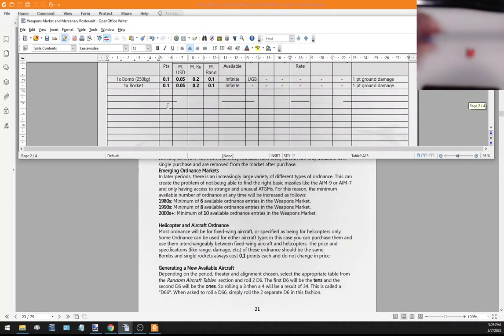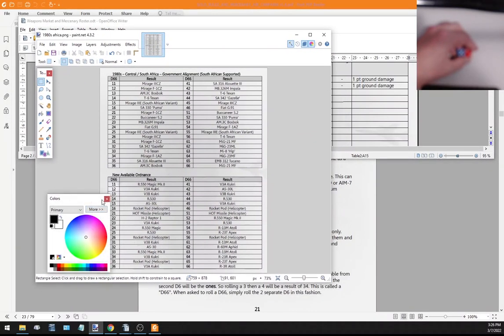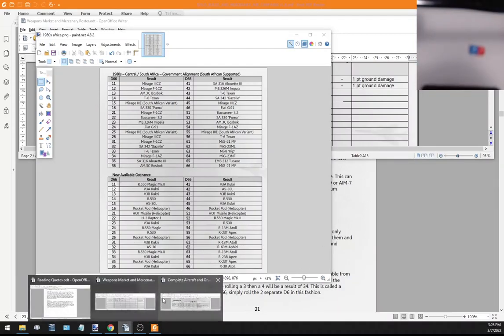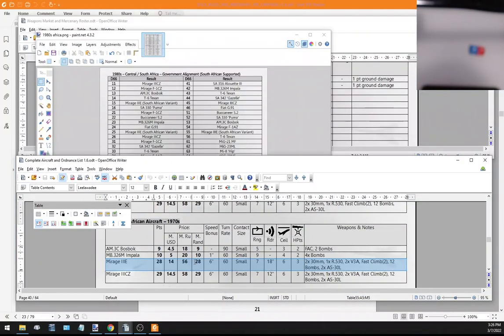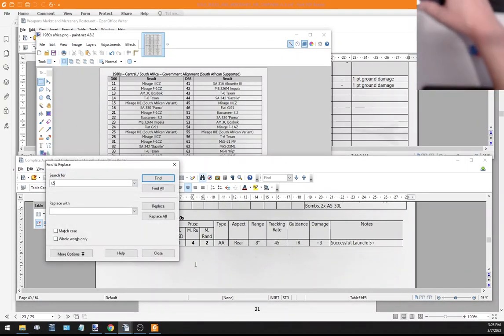So essentially we have to generate 5 more ordnance. So now we use the same picture, and we're now generating ordnance. So let's go for it. 1-1 is an R550 Magic Mark II. So we'll go to complete ordnance. Fine. R.550.